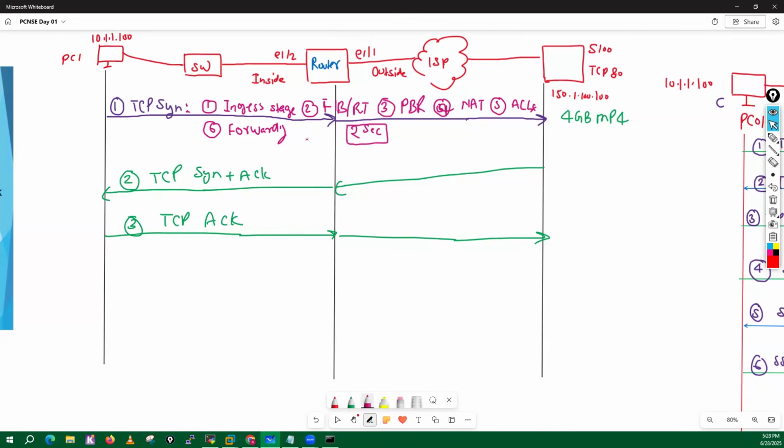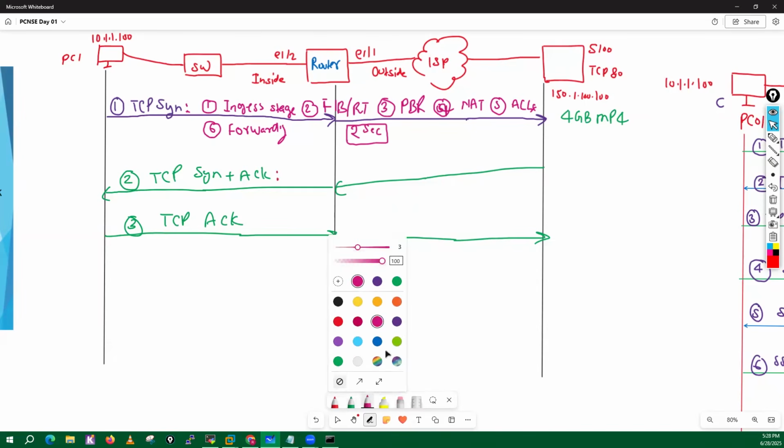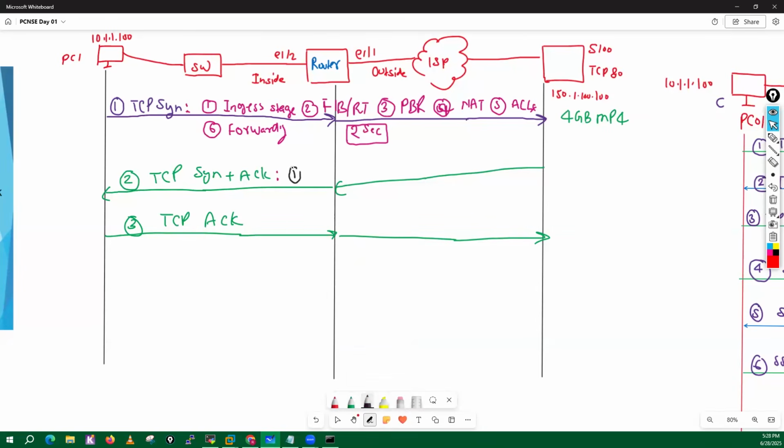Now, when this server receives a packet, it has sent the reply. Now, when this reply came, this reply will again go through the same checks, yes or no?